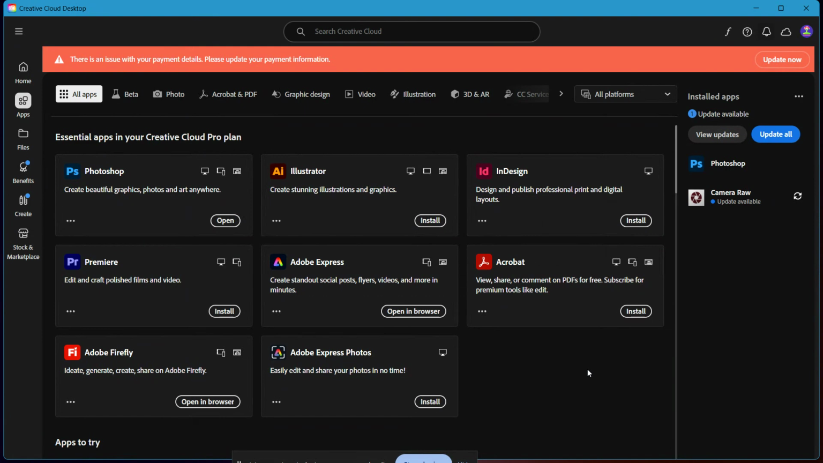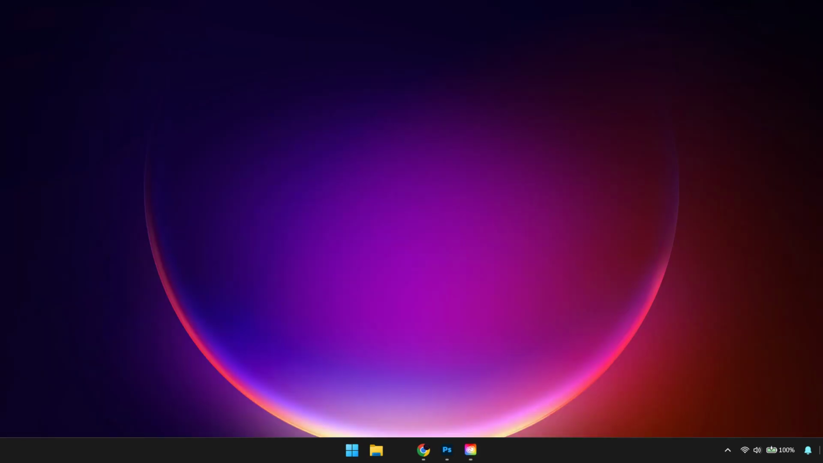First, close the error window and completely exit the Creative Cloud desktop app. If Creative Cloud is still running in the background, it can interfere with Photoshop installation or updates, so make sure it's fully closed before you try again.